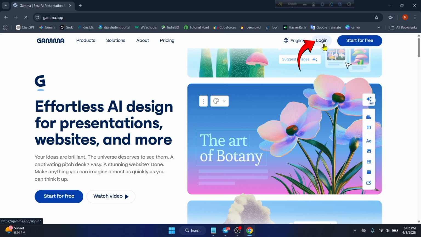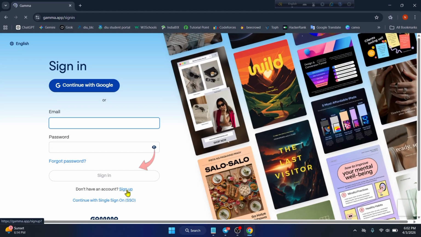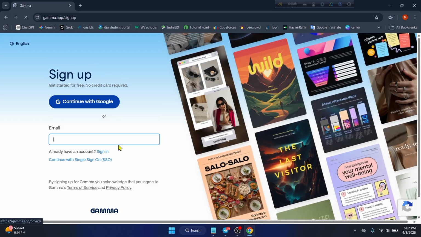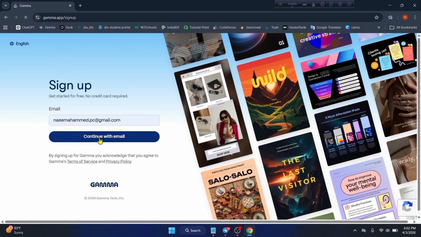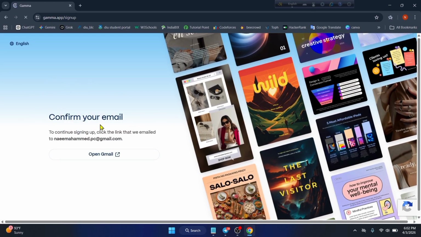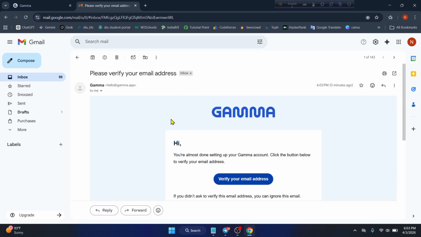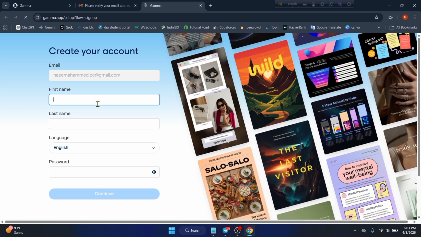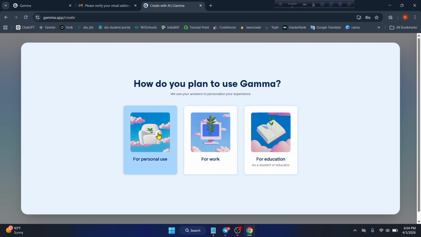First of all, log in with your email address. But if you don't have any account on this site, then sign up first. Write your email address here. Click on continue. Now go to your mailbox to confirm your email address. Here write your name, language and password. Then click on continue. Select your plan and others.